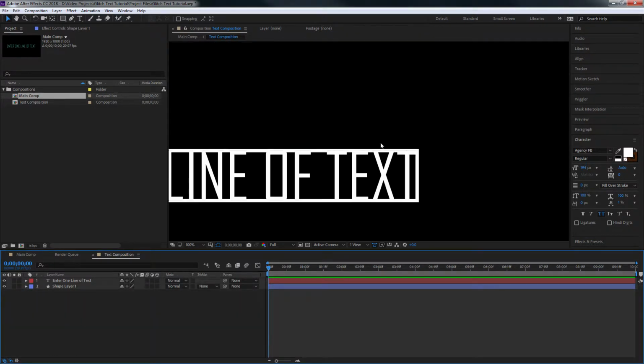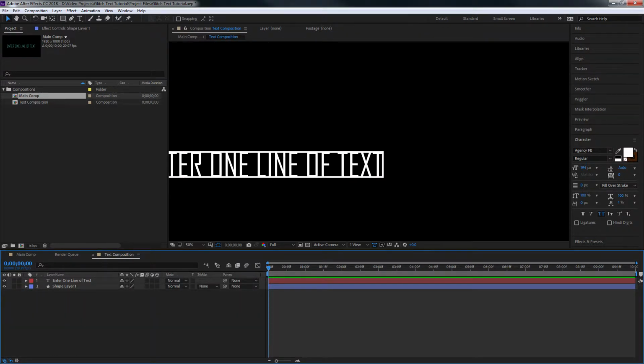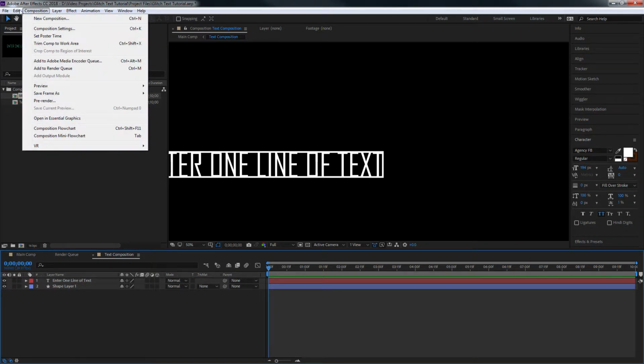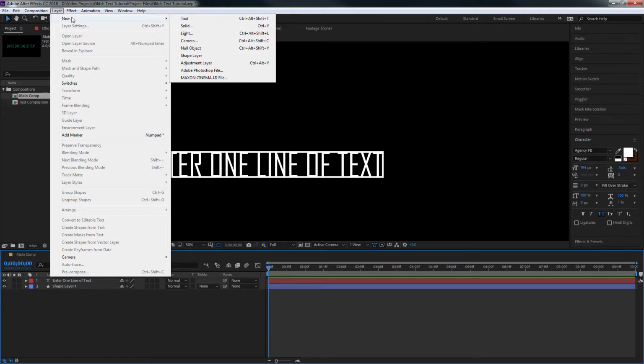Great, so it's kind of cutting everything off though. So what we're gonna do is add another small thing to our expression. But first, we need to make something called a null object. A null object is something that will reference data in an expression or an animation or anything in After Effects. So to do that, we'll go to layer, we'll go to new and click on null object.